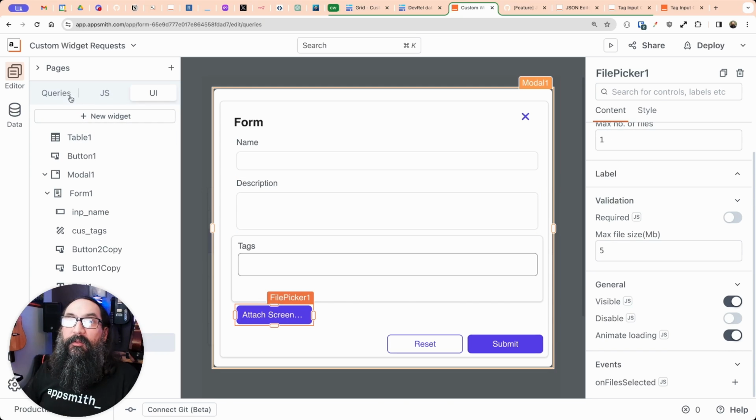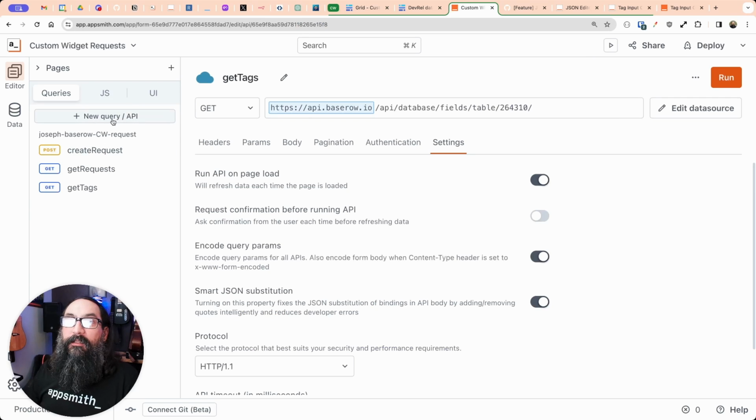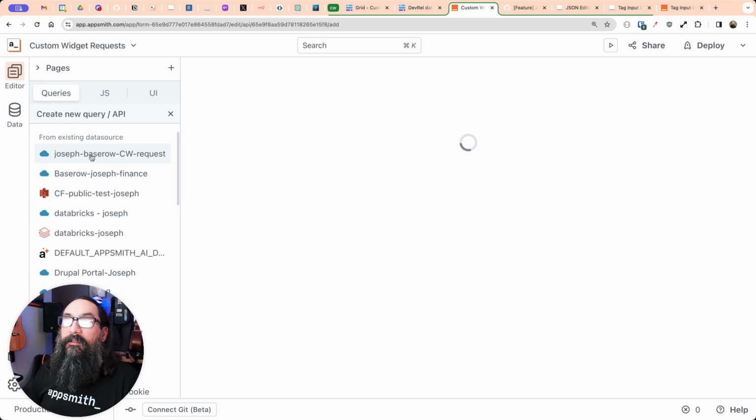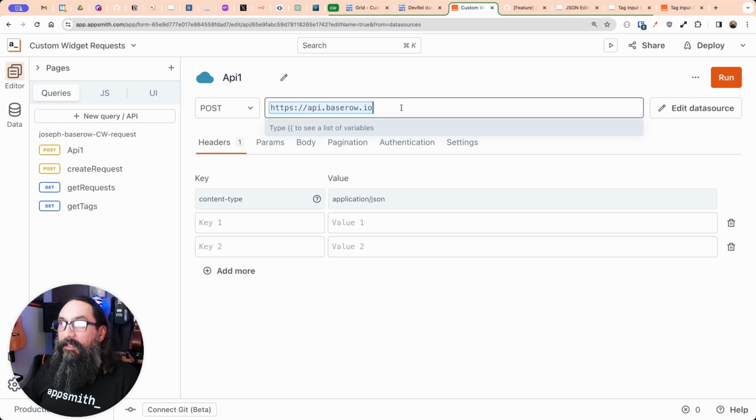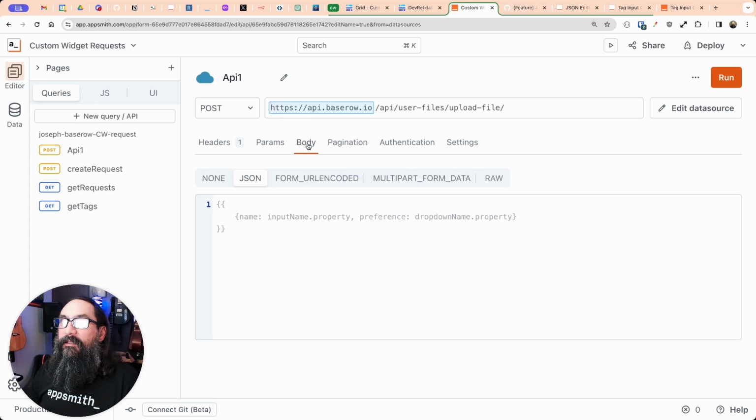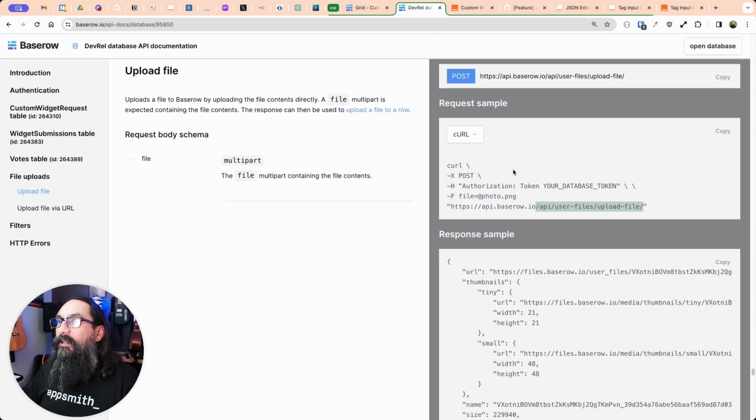All right, I'm going to create another query under the same data source, a post request, and that was /API user files and then upload file. And then for the body, let's look at the API docs here.